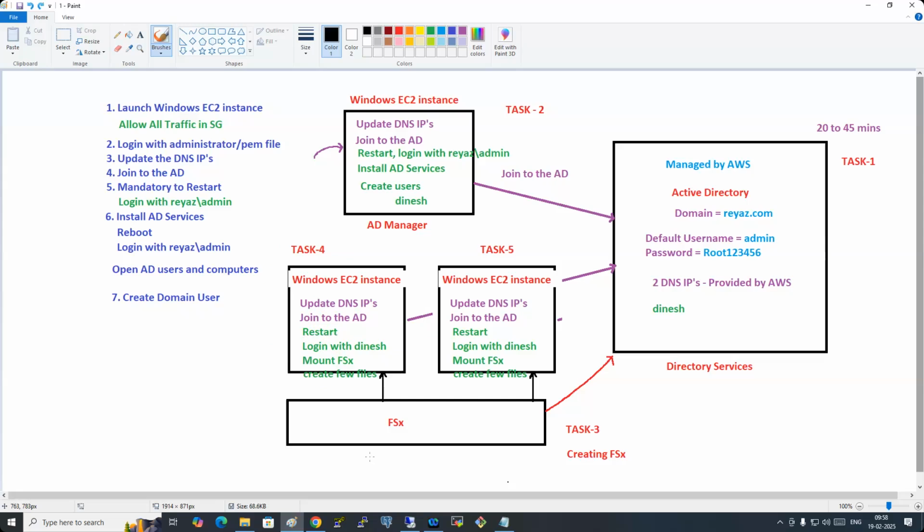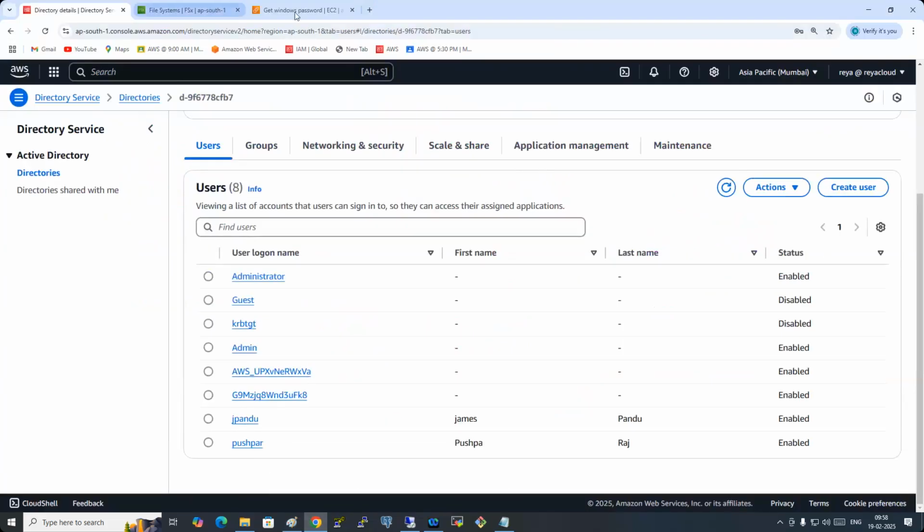And then he will write whatever data he needs. Let's say, for example, the first machine is J Pandu's machine and the second one is Pushparaj's machine. First, let J Pandu log in, mount the FSX and write some files. And Pushparaj also needs to see the same files, or not? So launch one more EC2 instance, update the DNS, join to the Active Directory, mount the same FSX, and then see the files. Got the point? How many EC2 instances do you want me to launch now? Two, right? Should we go and launch two? Okay.